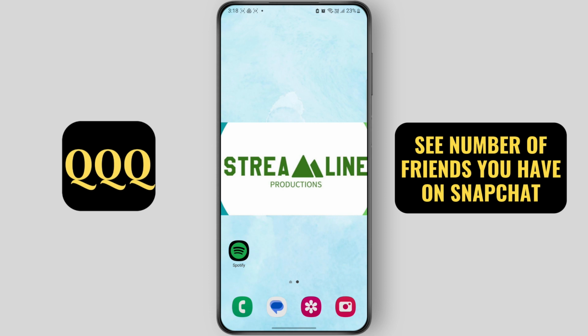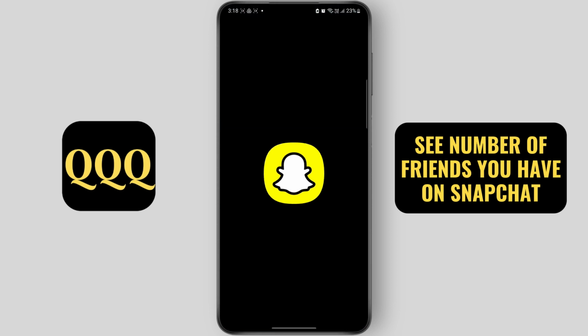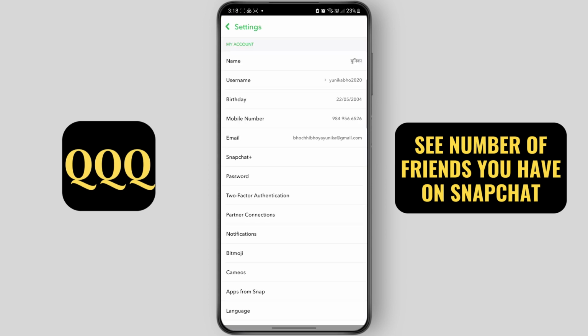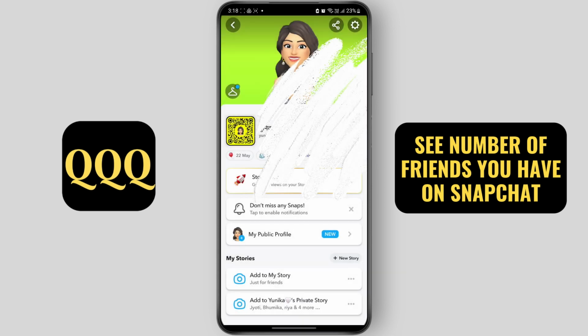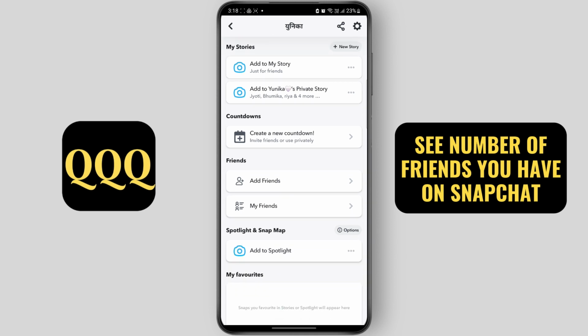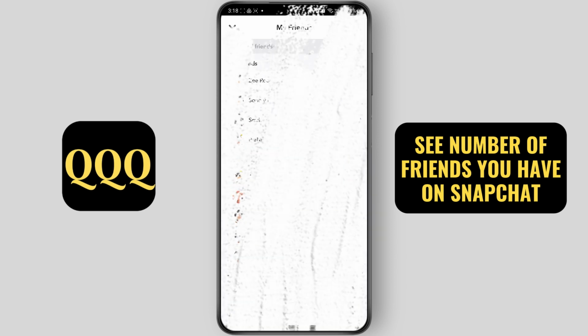Let's get started. First, open your Snapchat app, tap on your profile icon, tap on settings, go back. In the friends section, tap on my friends, and from here you can find or count the number of friends you have, and you can also see the names of the friends you have.